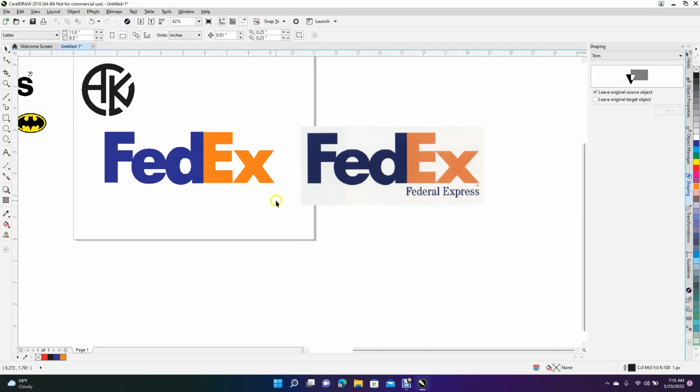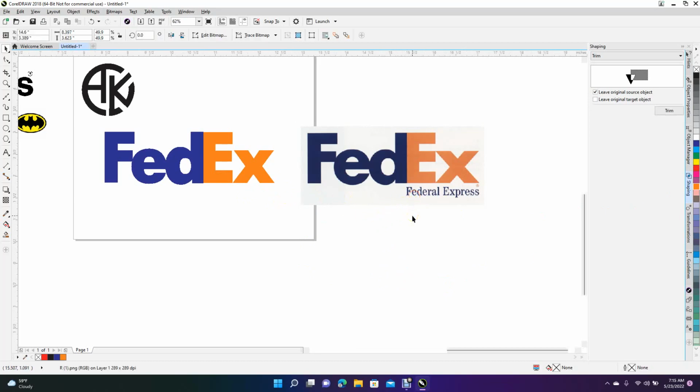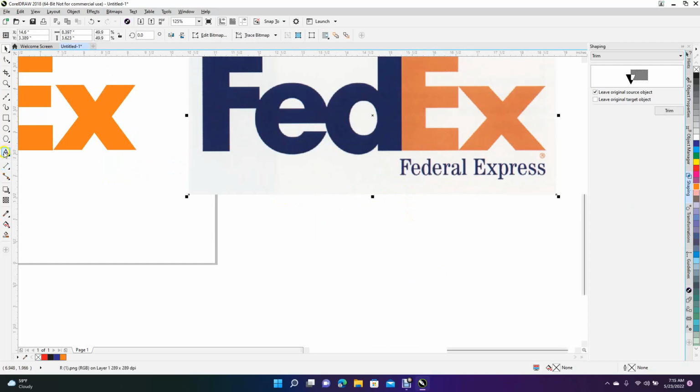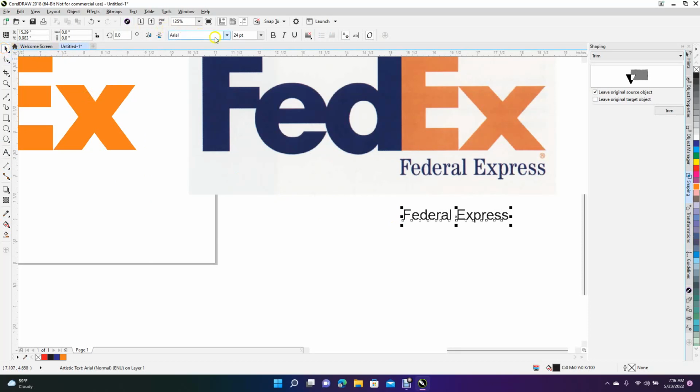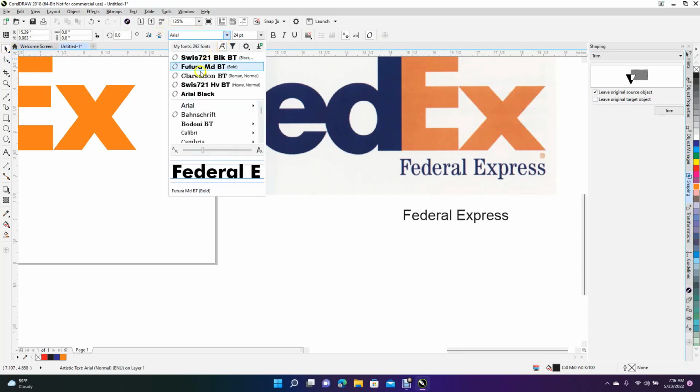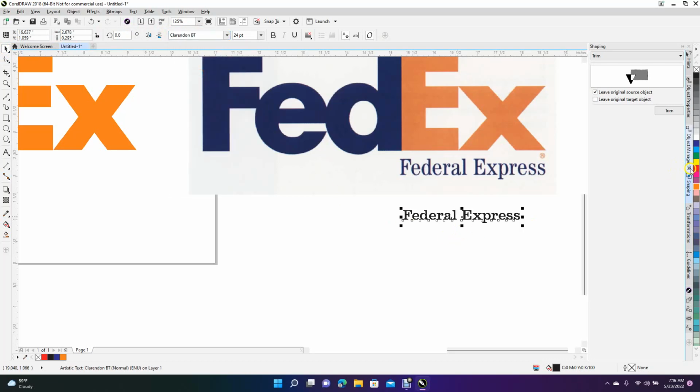The only other thing we need to do is put the Federal Express on there. So we'll go ahead and Control plus, get your text tool. I'll click right below, type in Federal Express. I want to change that font there. It looks like this might be Clarendon. And then we'll go ahead and make it red. This is just my technique. You can pick whatever color you want.